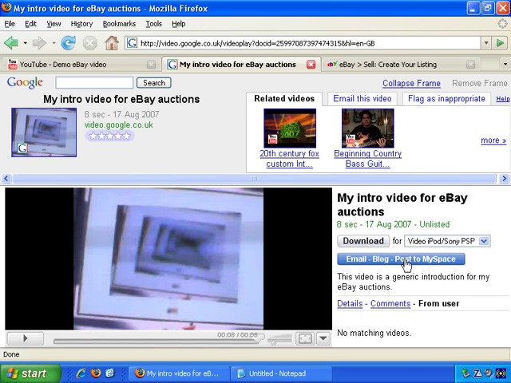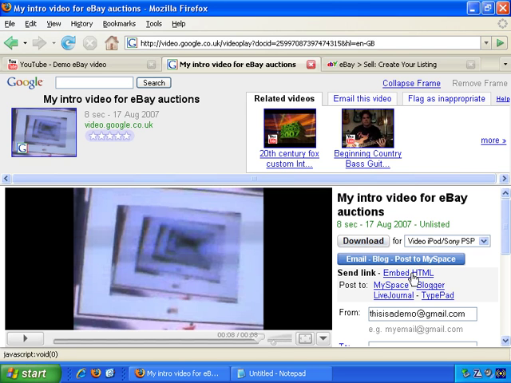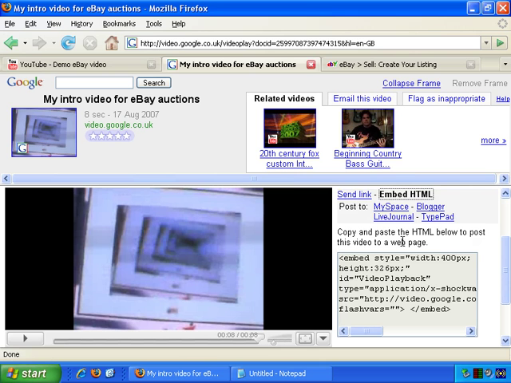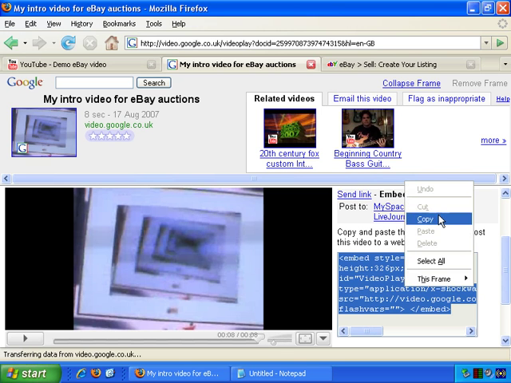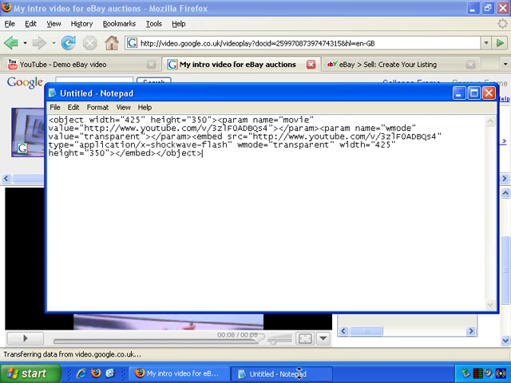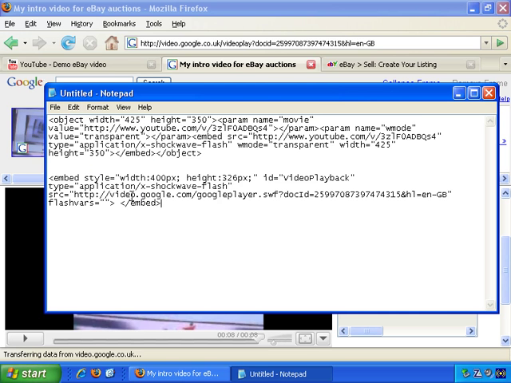Okay. So what you want to do here is click on Post to MySpace, in fact, and here you can choose Embed HTML. So click that, and there it is. Copy and paste the HTML below to paste this video to a web page. So just click and it selects it all. Right-click and copy. Let's go back to Notepad. Press Enter a couple of times, and edit, paste. And there we go. We have the embedded code for Google and the code for YouTube.